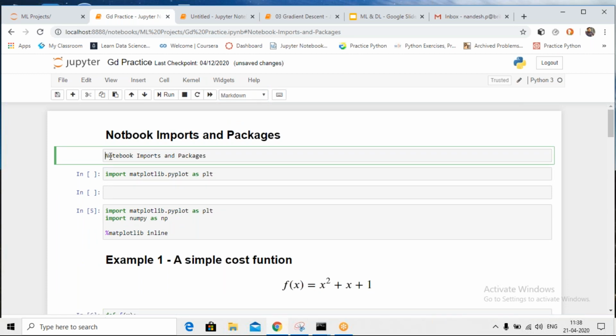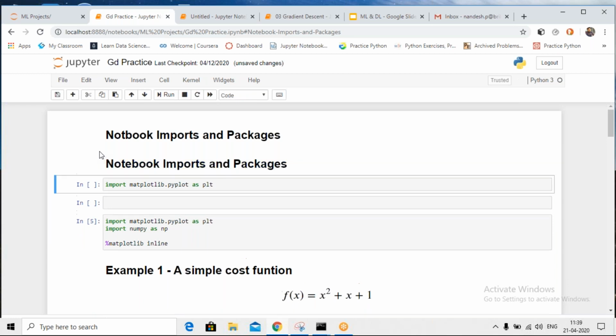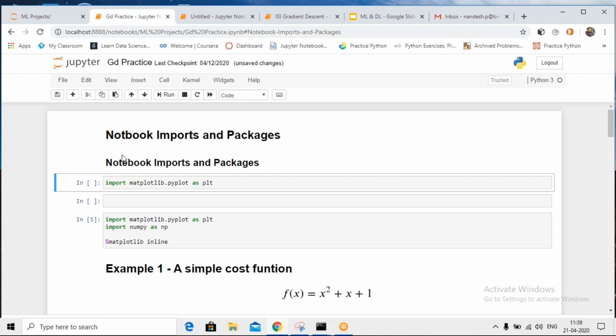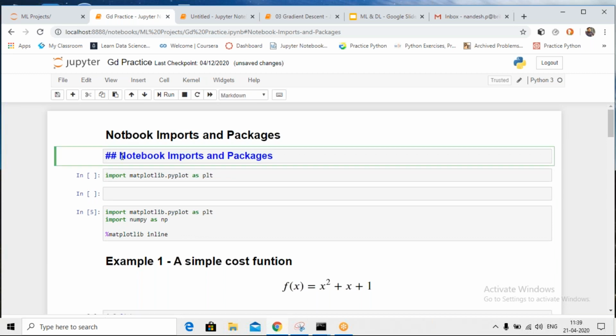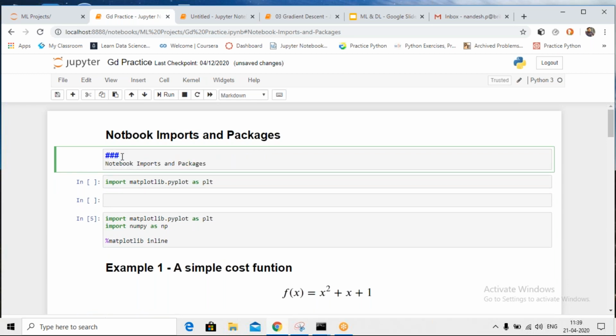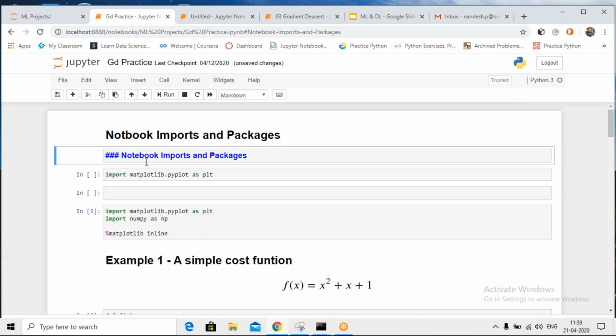Go to the starting of the line and use a hashtag. If you use one hashtag, then do shift plus enter. This is what you get. If you try using a double hashtag, let's see what happens. So this becomes a little smaller. If you use more hashtags, then obviously it is going to become smaller. Yeah, this is how it's going to look.